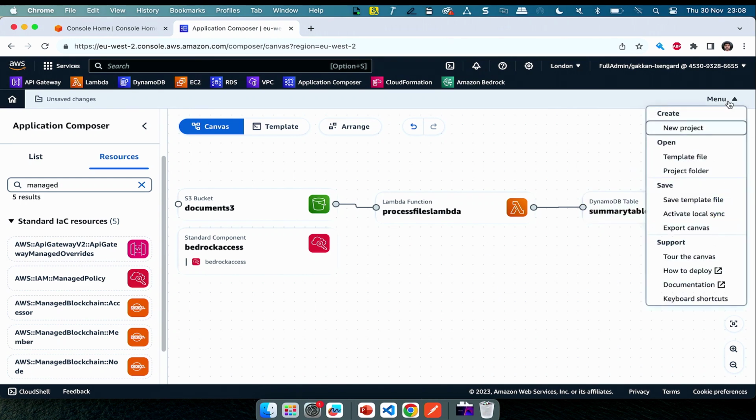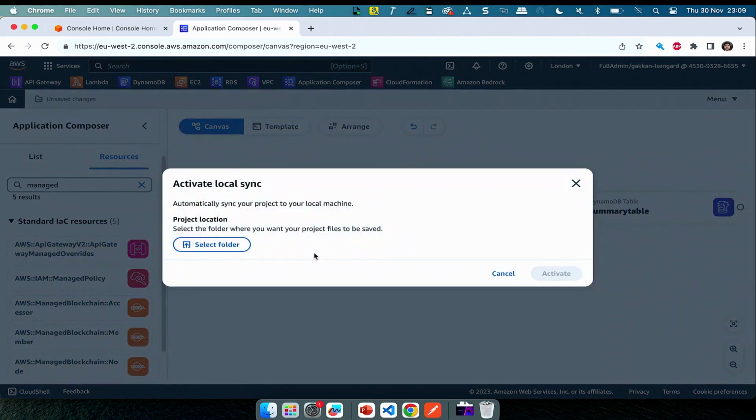Now, as this is on the console, we have two options. One is either saving the template locally or activating something called local sync. What local sync does is that whatever we're creating in the Amazon AWS console, it's going to save it in our local file system, from where we can either check it into our version control system where your pipelines will take over, or you can use AWS SAM commands to deploy it. So let's see that in action now.